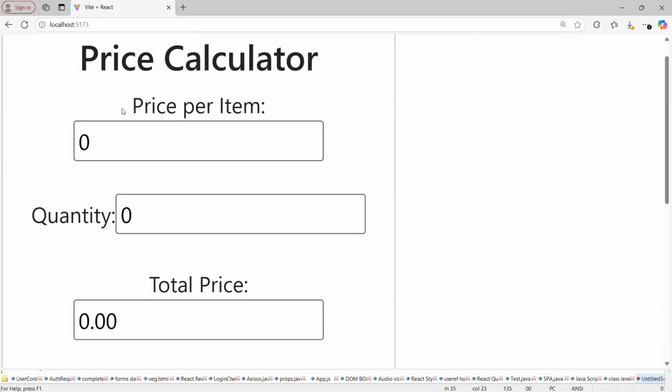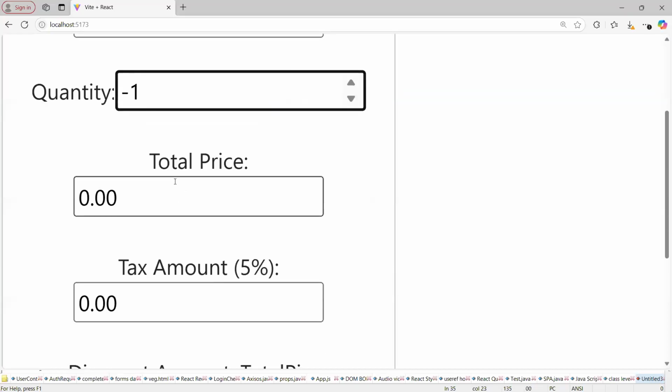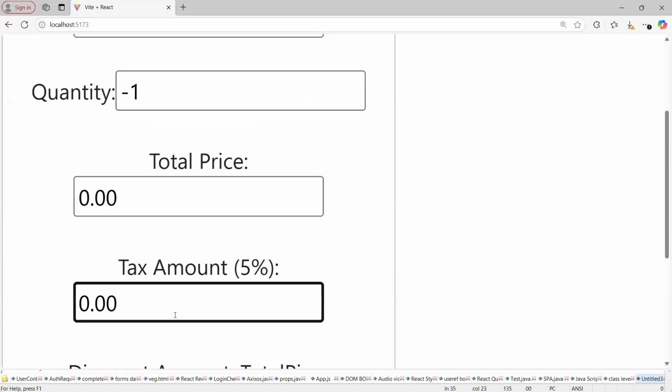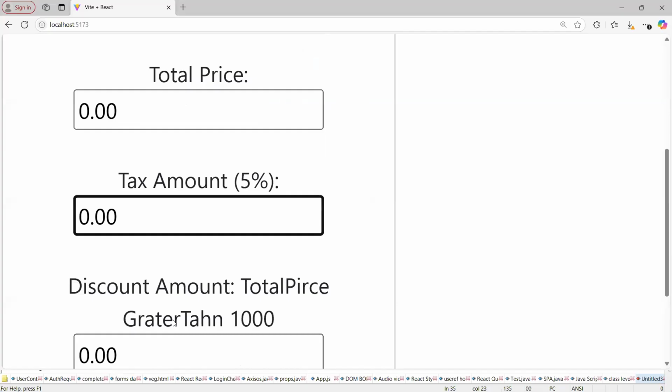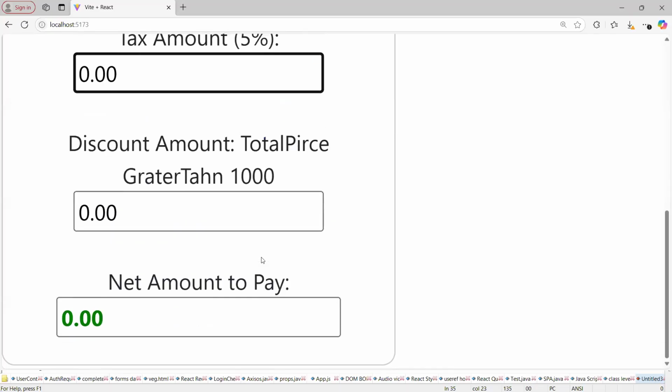You have the input box as price per item. Second one is quantity. Next one is total price. Next one is the tax amount. Next one is the discount amount, and the discount applies when the total price is greater than 1,000. And then the net amount to pay.